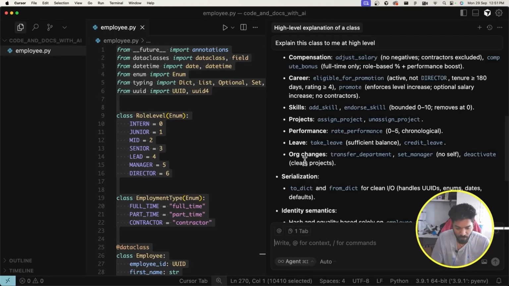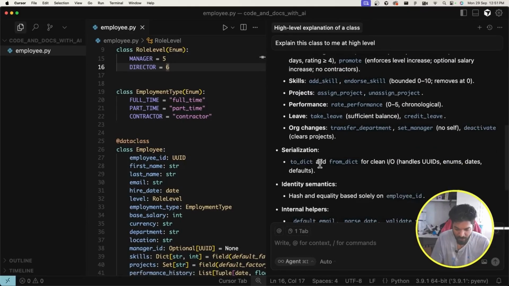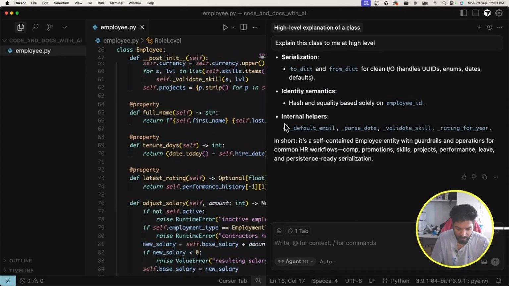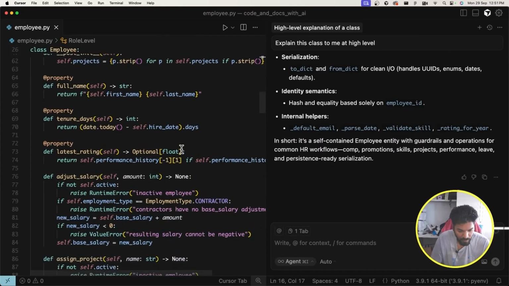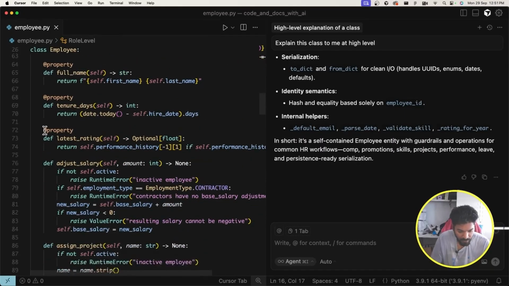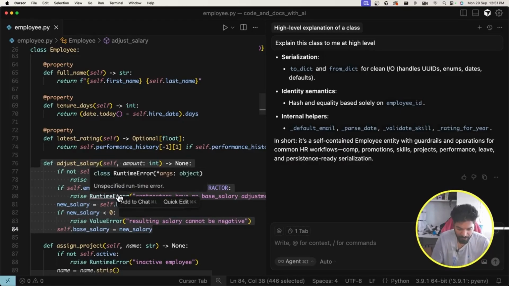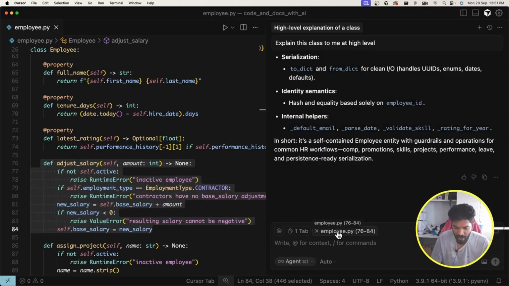So this is how you can do it. Now you have read through this and you're going through a simple function. Let me just move my left pane outside, and then I can copy this function, adjust salary, because I want to understand what this function does. So you can see here, add to chat, right? You can press Command L. If I press Command L, it will add it to my chat, and then I'll say explain this, right?